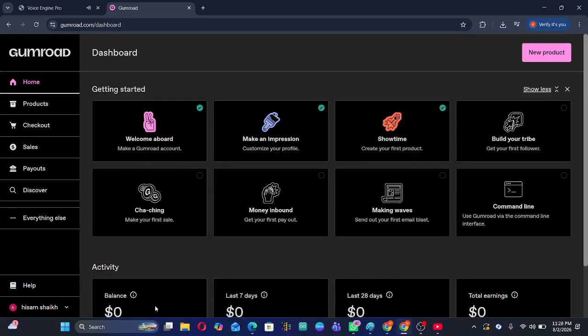Creating your first product on Gumroad is a fantastic step towards sharing your digital creations with the world, and I'm here to guide you through the process every step of the way.